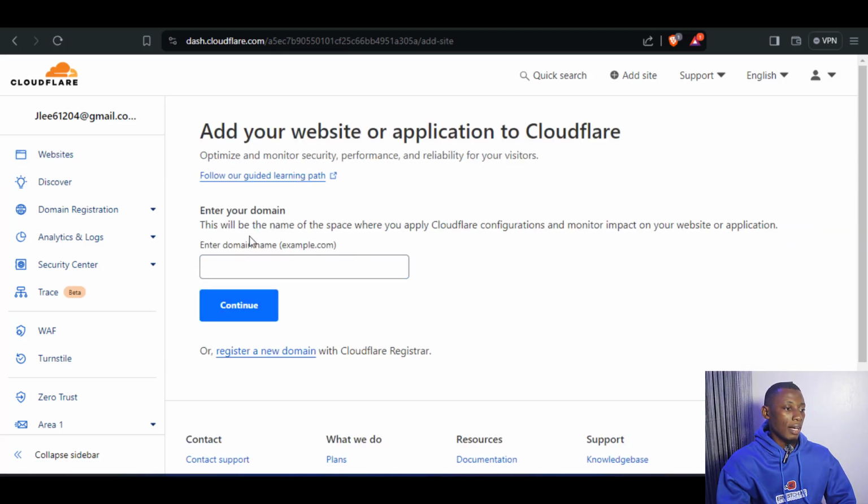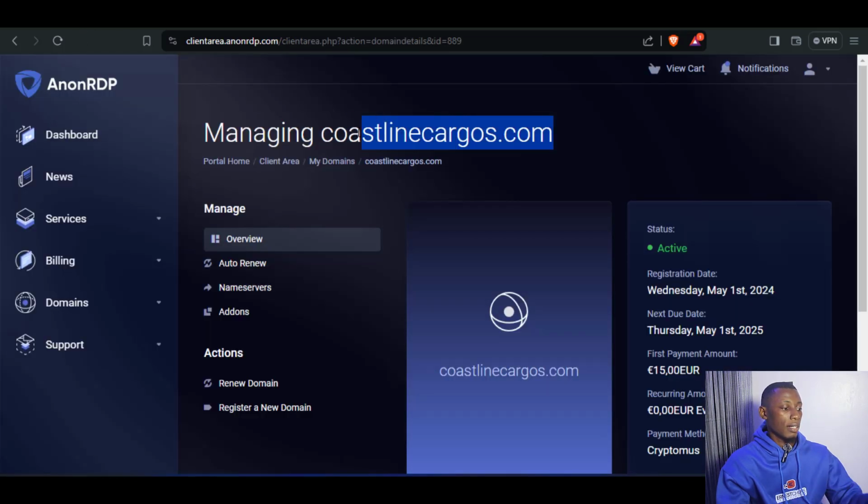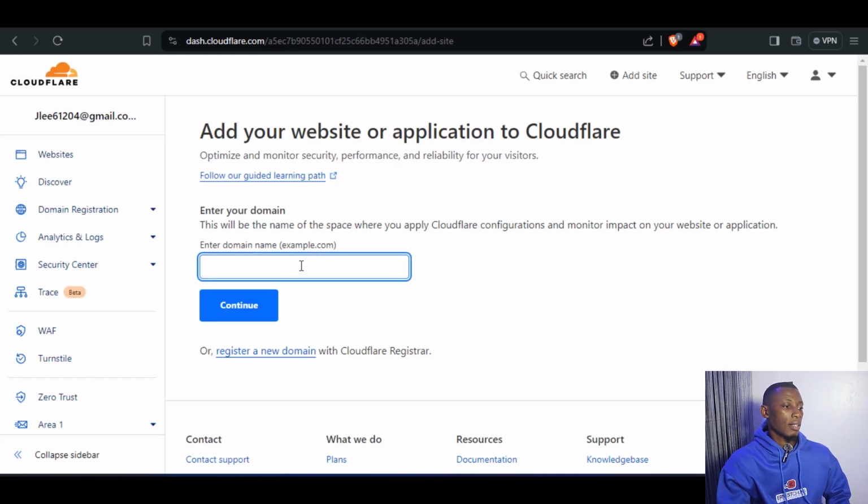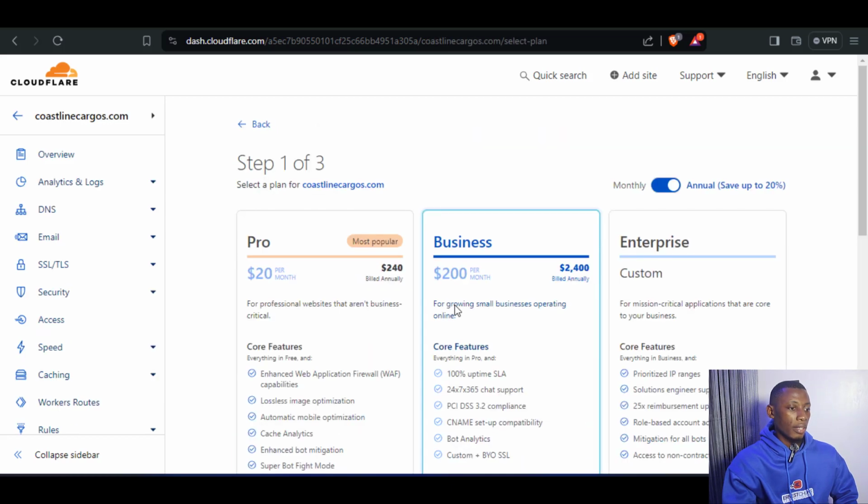So now it's saying I should enter my domain name. I'm going to copy my domain name right here, copy that, paste. Now I'm going to click on continue. Okay, you can see that.